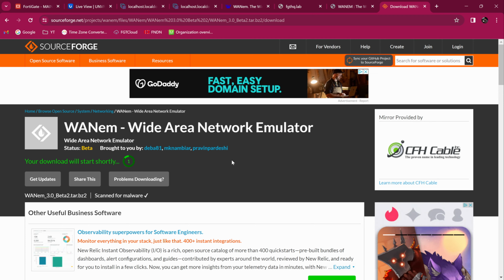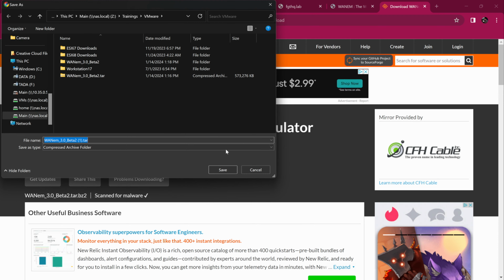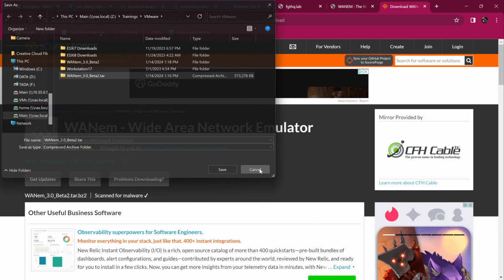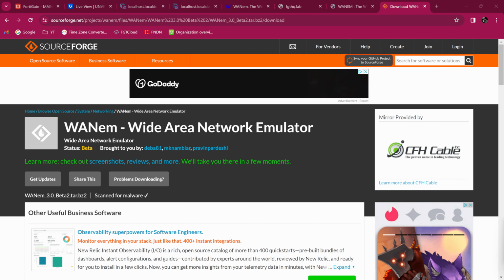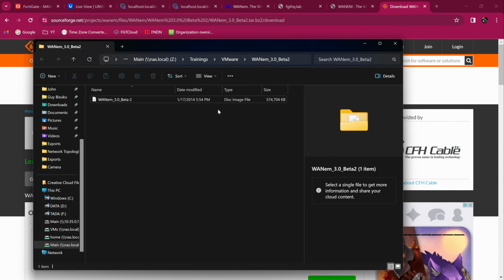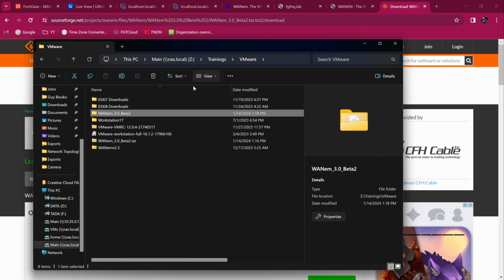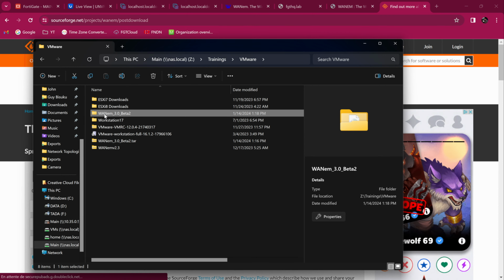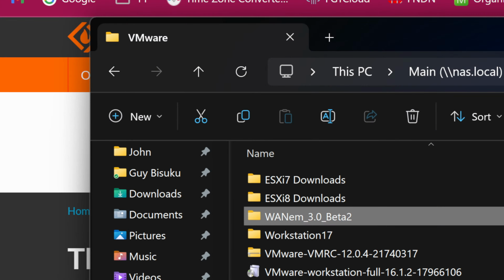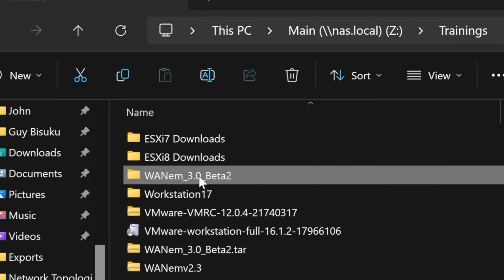It's going to start shortly. And of course, you can download it anywhere. So I have it already here, so I'm not going to download it. It's about 560 or 540 meg. So when you get it downloaded, you just need to open the location where you downloaded the file, and you need to extract the file in a folder. In my case, it's extracted here, and you can see I have a folder called WANem 3.0.